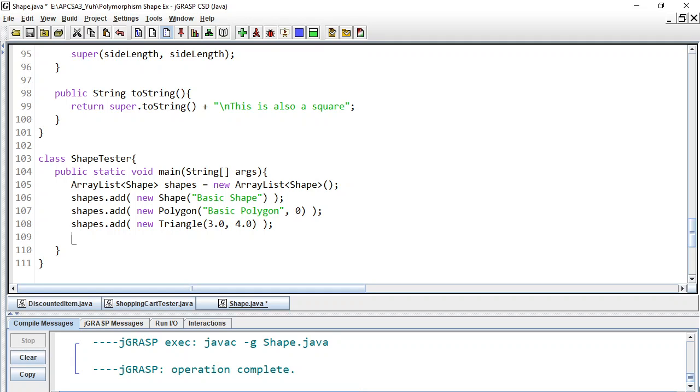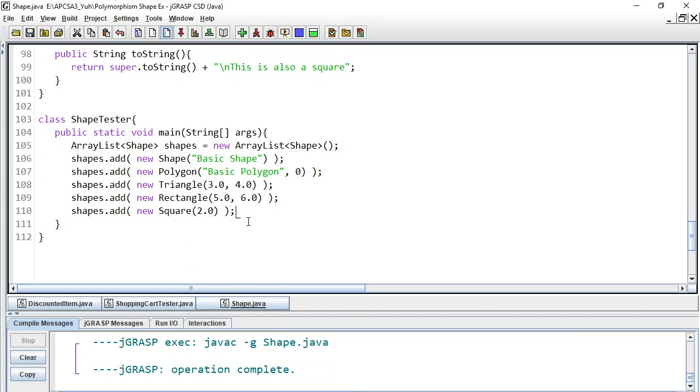Let's see, what's next? A rectangle? Rectangle needs a base and a height. And I'll go ahead and make a square. What side for my square? I don't know. How about 2? Geez, I haven't compiled in a hot minute. All right, there we go.